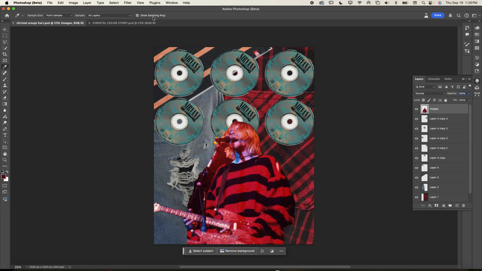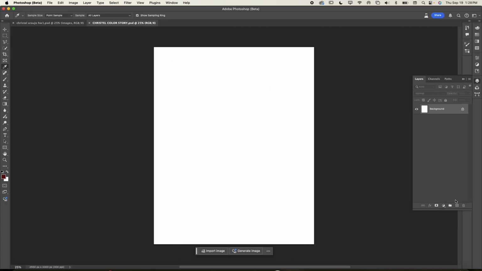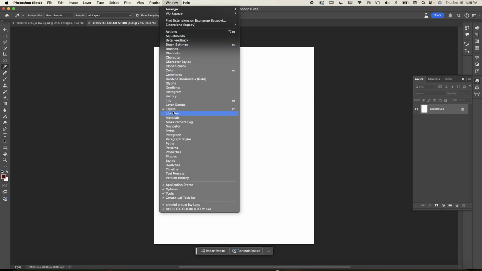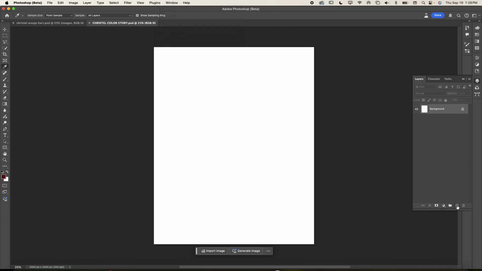That's fine. So now we're going to go into our new file. We're going to create a new layer. How you do that is make sure you are in the layer box. If you're not, go to window, go to layer. If you don't see your layer box, go to window and go to layer. Right here at the bottom, you will see a little plus sign that says create new layer. Click on it. You have a whole new layer now.